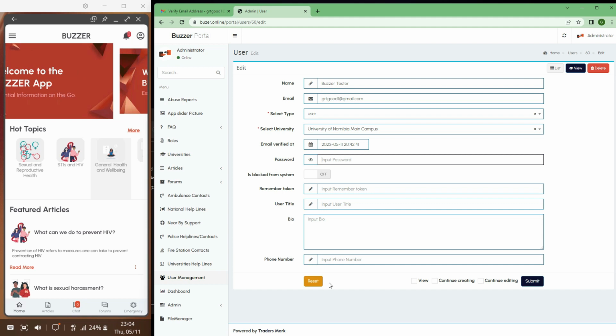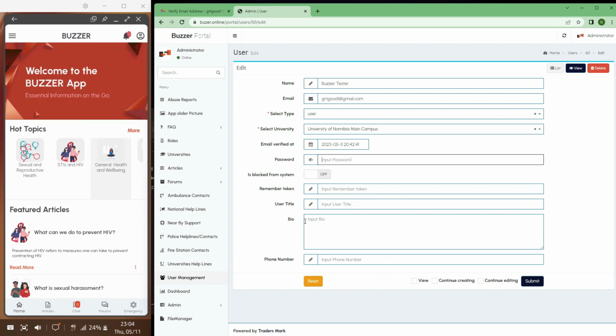And all this data is for counselor users, right? So you can actually add optionally a title, probably a professor, a minister. You can add a bio, and also you can add a phone number, right?